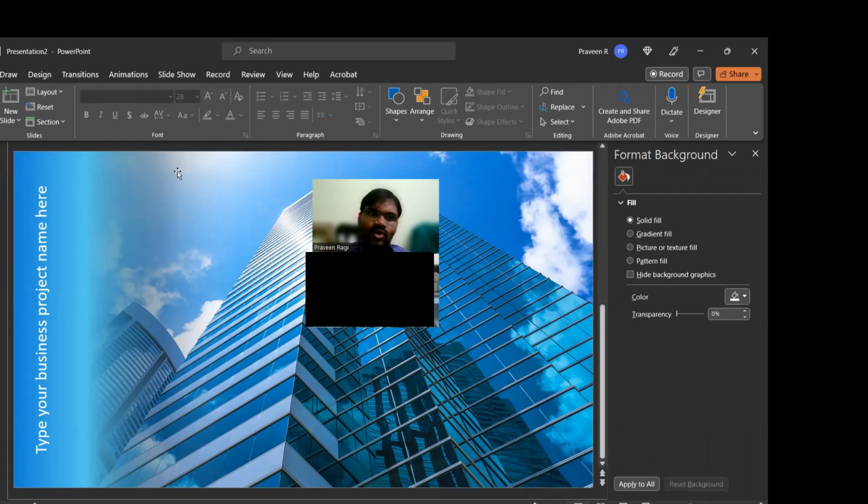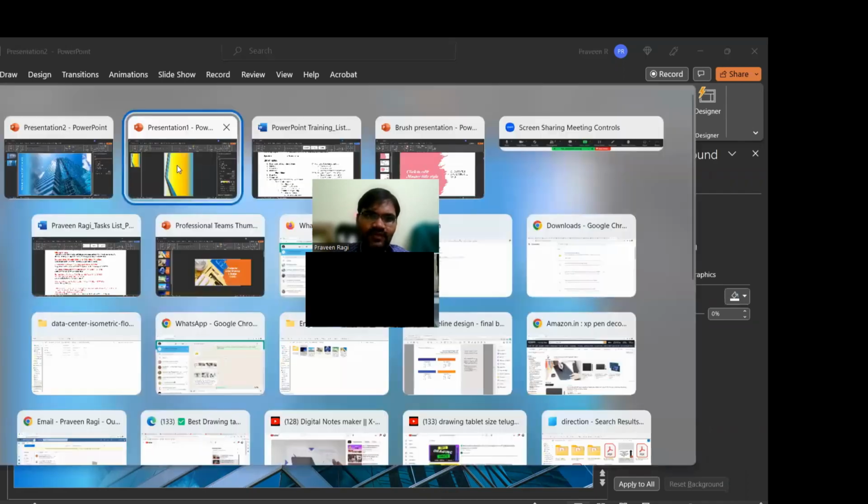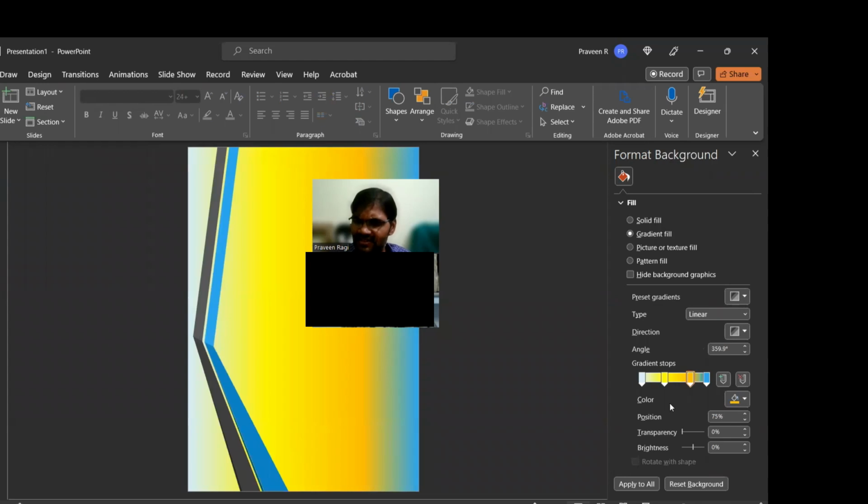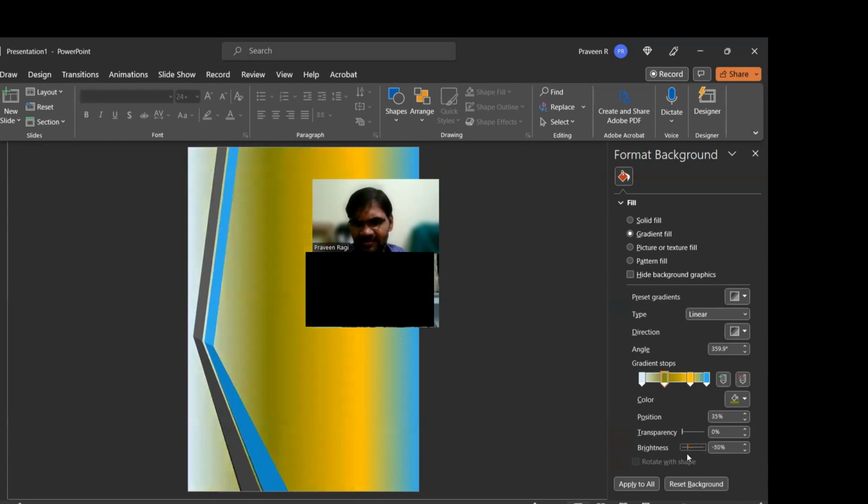Now let's go back to the previous one. Here we were discussing the slide background. While discussing slide background, I wanted to explain the shape, gradient and other fields, so that's what we discussed. Then we have brightness. If I increase the brightness of this color, see, it is changing. This is reducing the brightness, like this it will be a dark color.